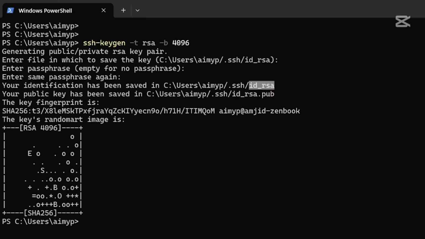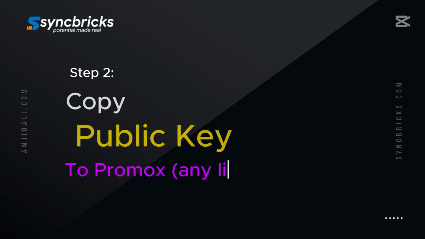The private key is your secret key. In fact, you should not share the private key with anyone. Of course, the public key can be copied to the Proxmox server.